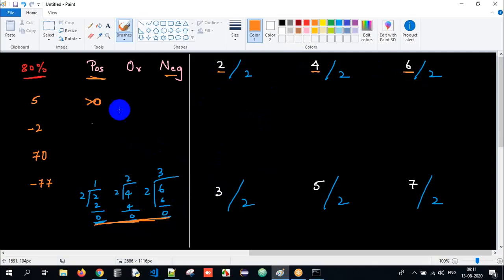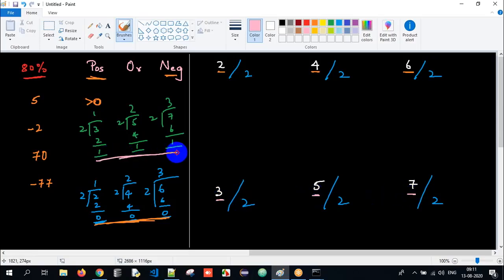Check out for an odd number. 3: 2 ones are 2, remainder 1. Take 5: 2 twos are 4, remainder 1. Take 7: 2 threes are 6, remainder 1. If you divide an odd number by 2, the remainder will always be 1.